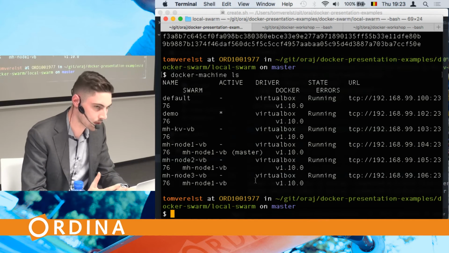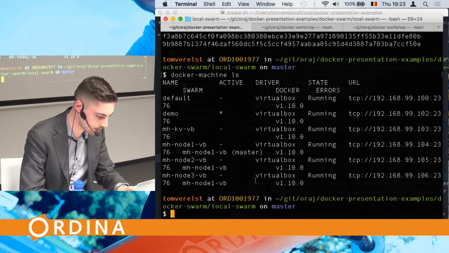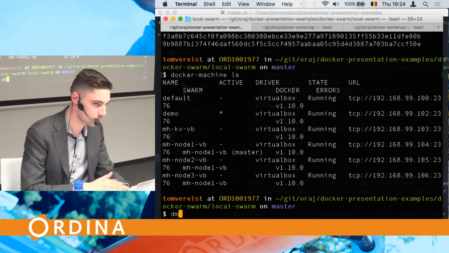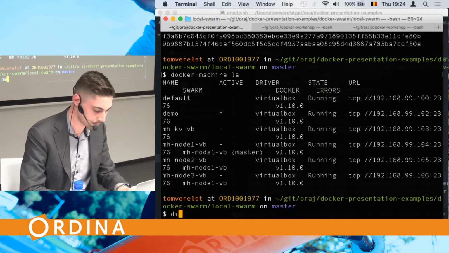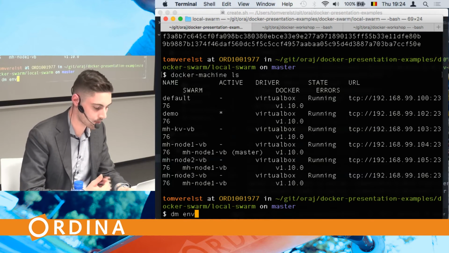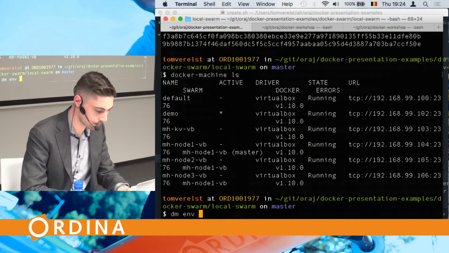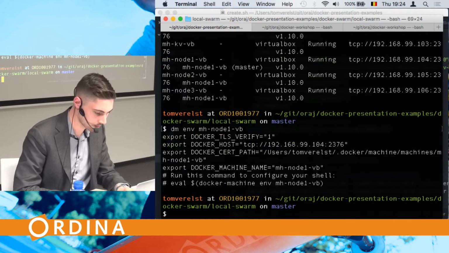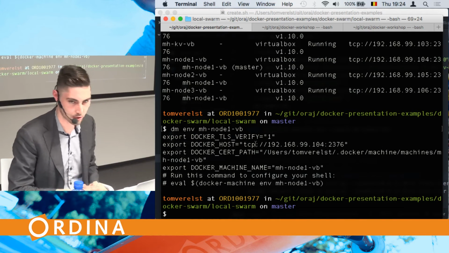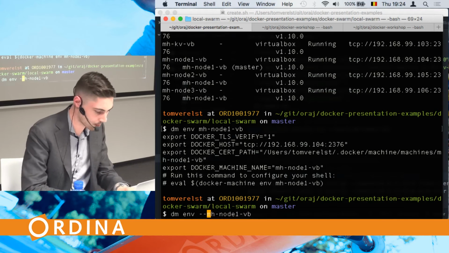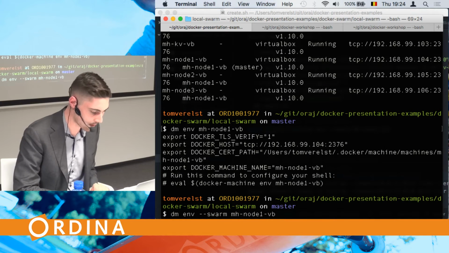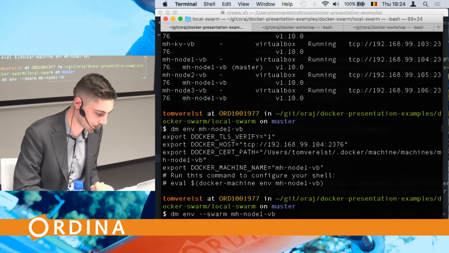And if I want to connect to a certain node, I just say docker-machine. I alias it, by the way, because I don't want to write the whole command every time. You can ask for the environment that you need to set up. So for example, for node 1, this is if you want to just connect to the node. If you want to connect to a swarm master, you just pass in the swarm flag.